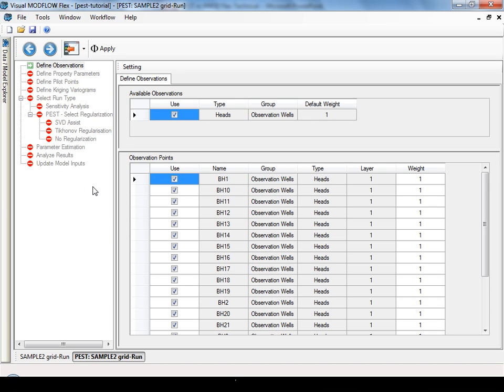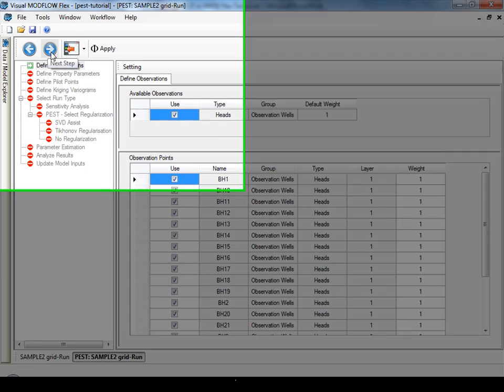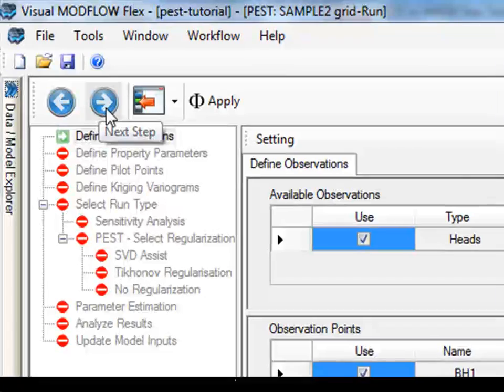At this step, you can define the weights for the observations and give weighting to certain areas of the model over others, or certain layers over others. The default weights for this exercise will be fine to proceed. When you're ready to proceed to the next step, just click on the blue arrow that's shown at the top of the workflow tree here.